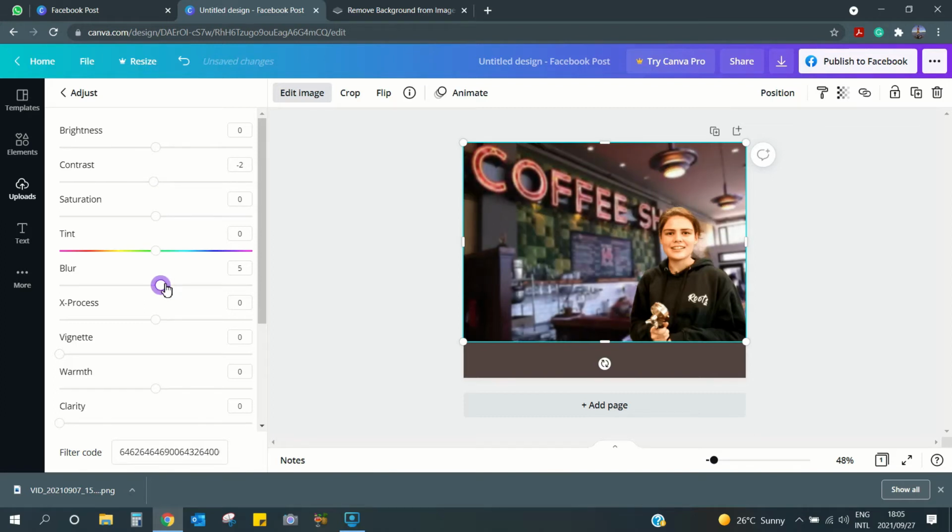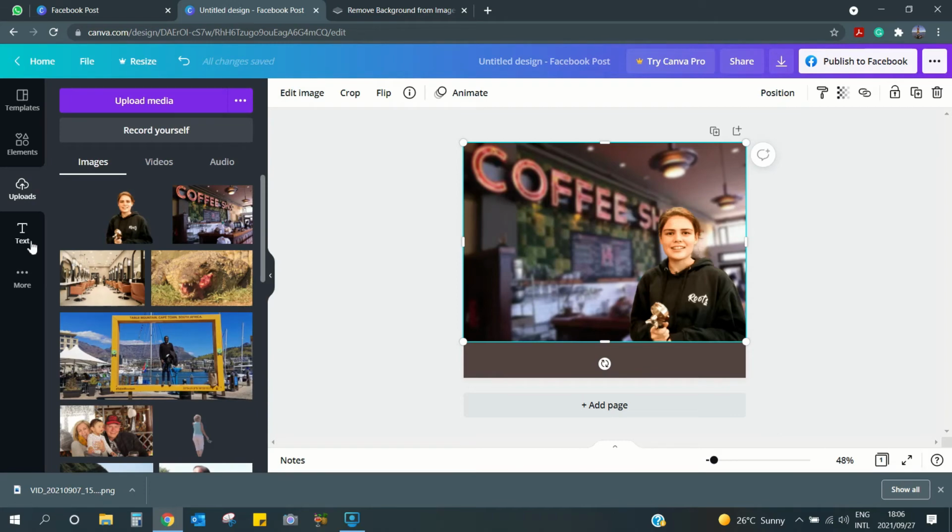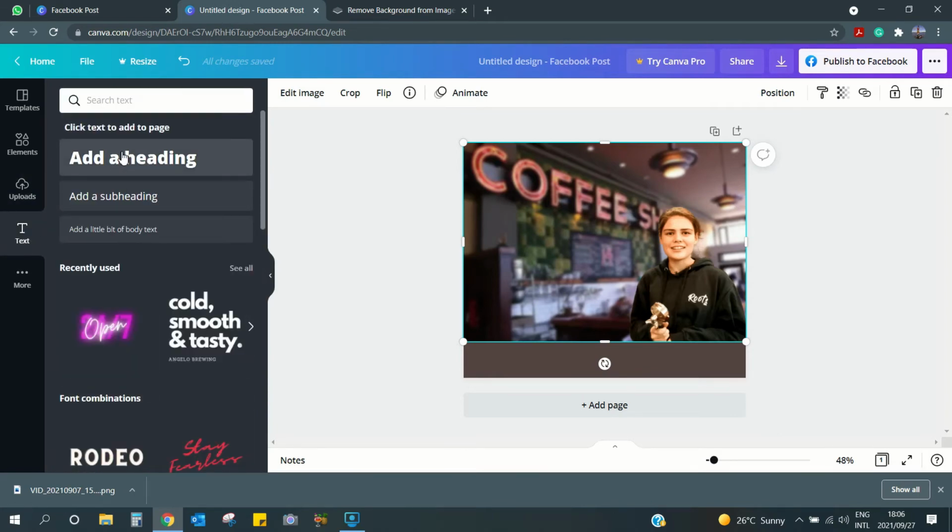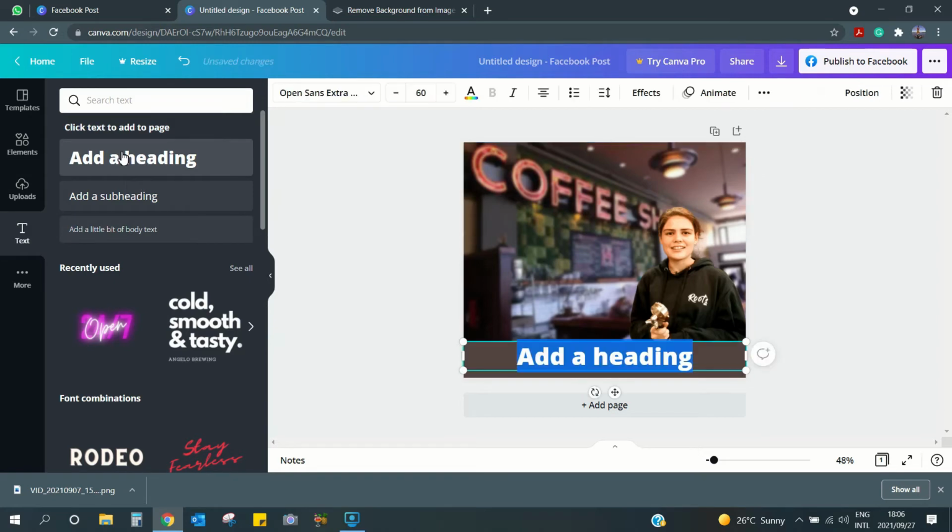So she's out in the clear, but the picture is slightly blurred. So that looks great to me. Now we're going to add some text. Go to the text tab, click on add a heading. There are default ones you can use down the bottom, but we'll just add a heading here and we'll type in Laura's Java. That's the name of our fictitious coffee shop.